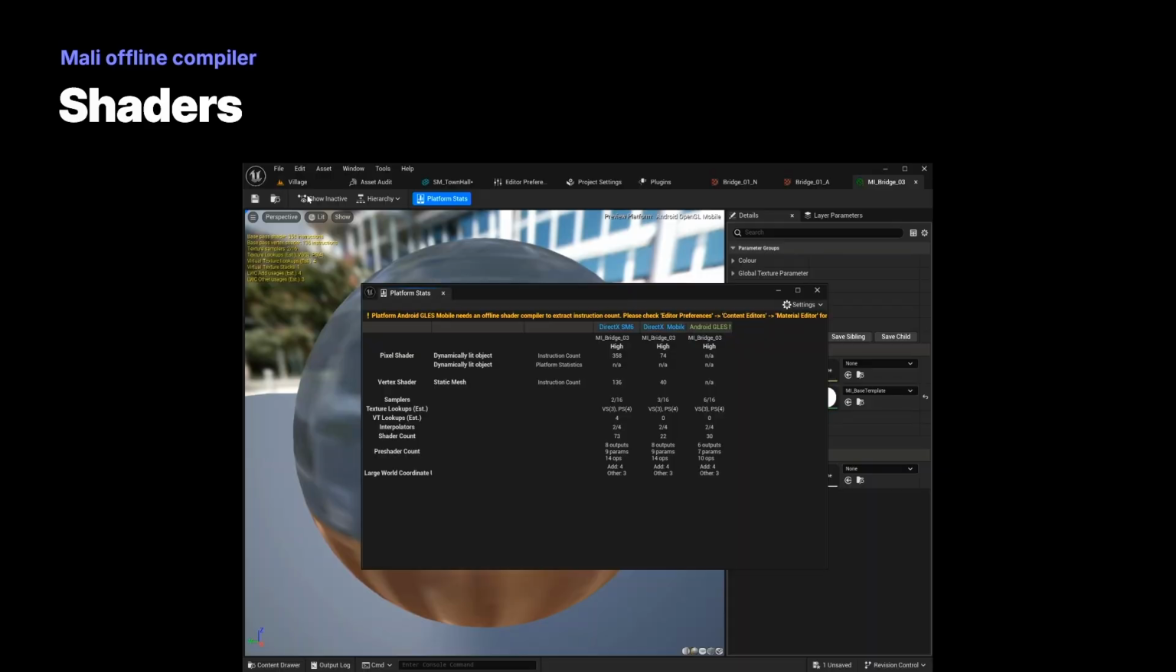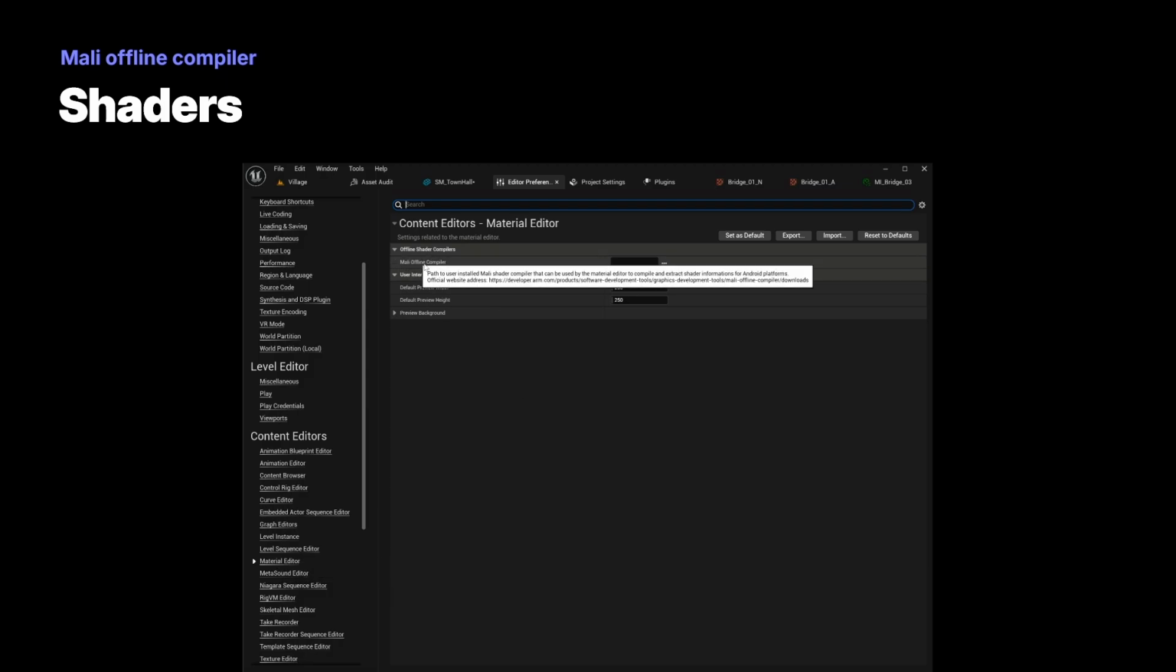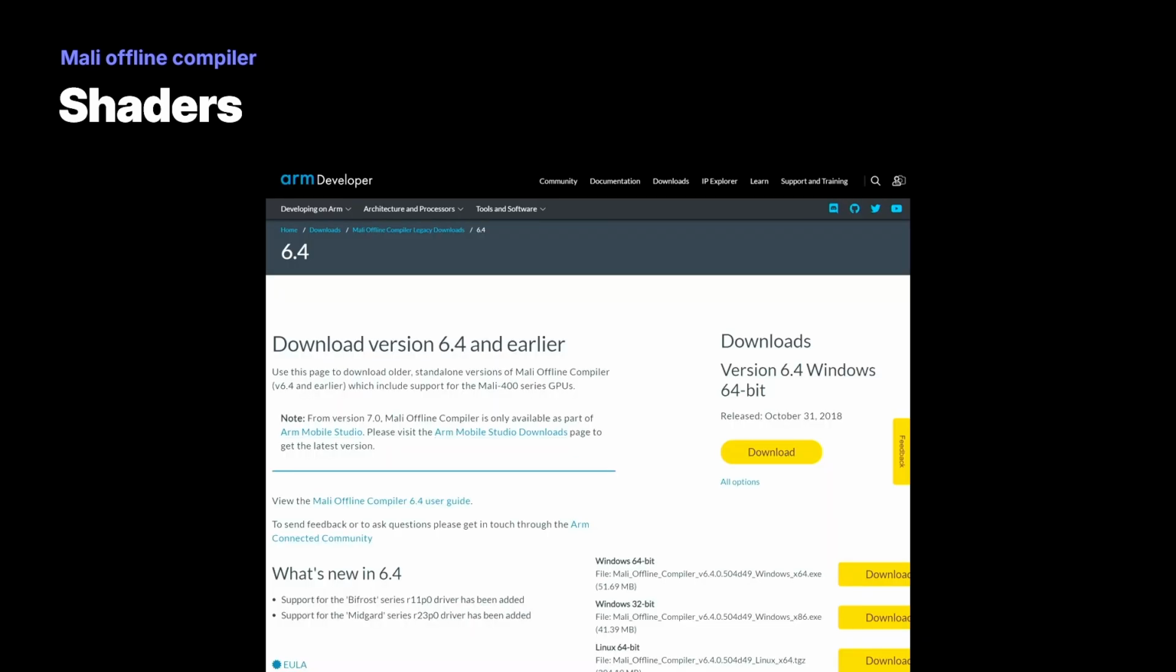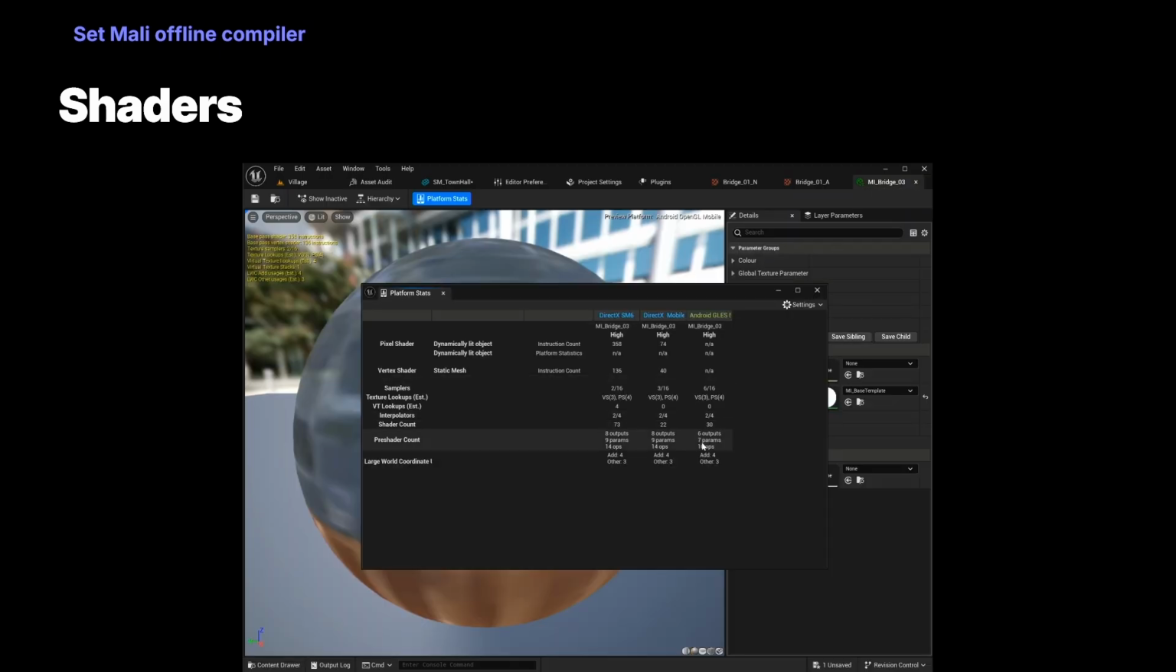And that's because Unreal Engine needs a Mali offline compiler in order to calculate the instruction count. So if you go under the editor settings and material editor, you'll notice that it's empty. So you need to go to the developer website, download the Mali offline compiler, and then point to that Mali offline compiler exe file in the editor. Now if you go back, you'll notice that the warning is gone, and I can see the instruction count.